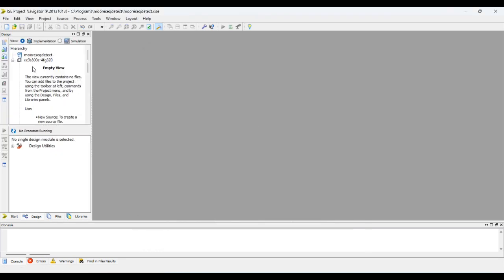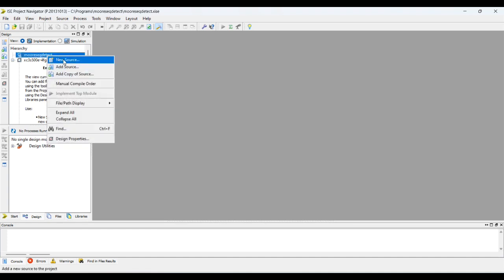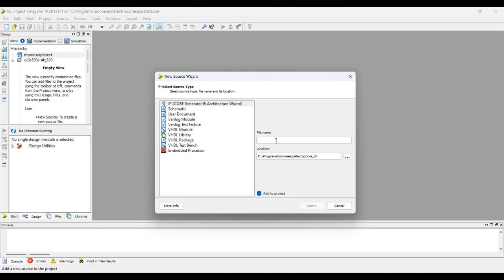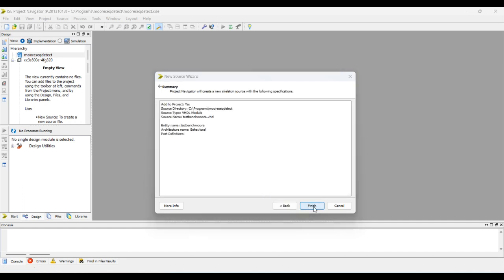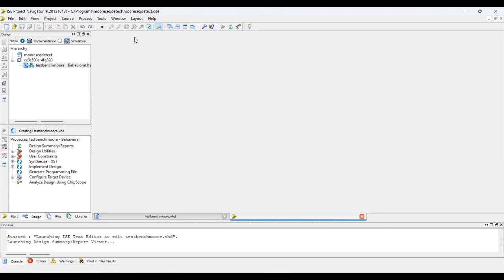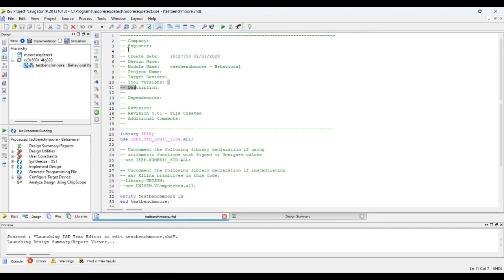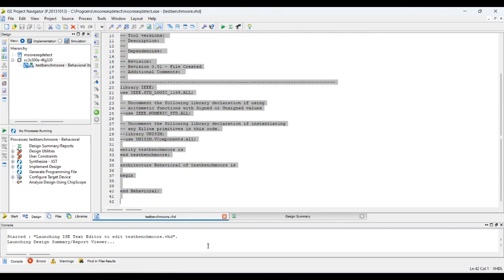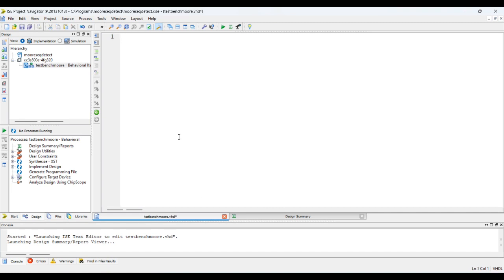So we have created our project. Now right click on it and then click new source and then give a name for the file we are going to create. Since I'm going to do the test bench first, I'm going to give it as test bench Mealy, and then I'm going to use VHDL module and then next, finish. So I can remove this, it is not necessary, and I'll increase the size.